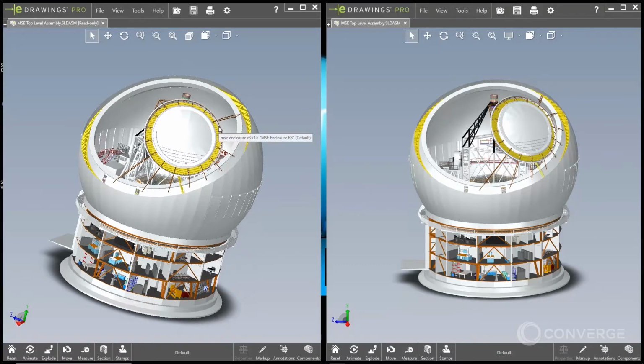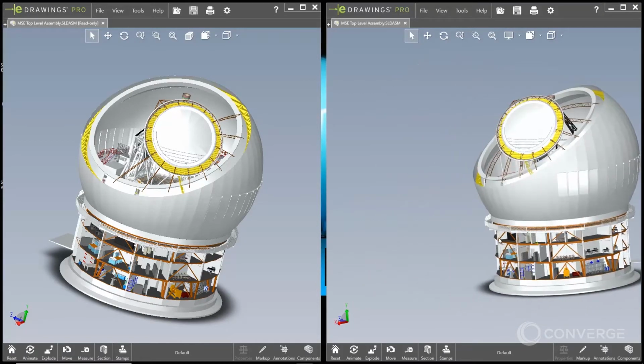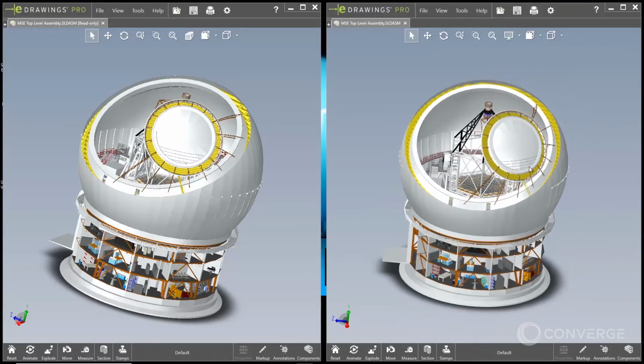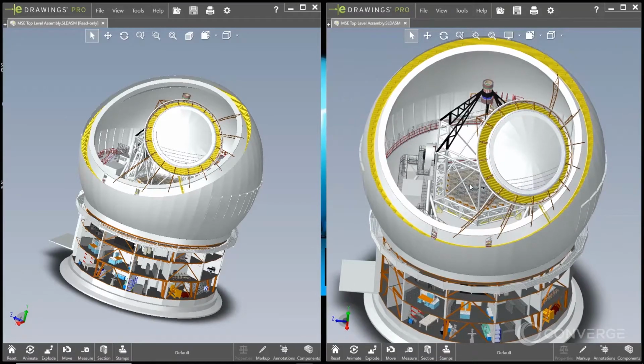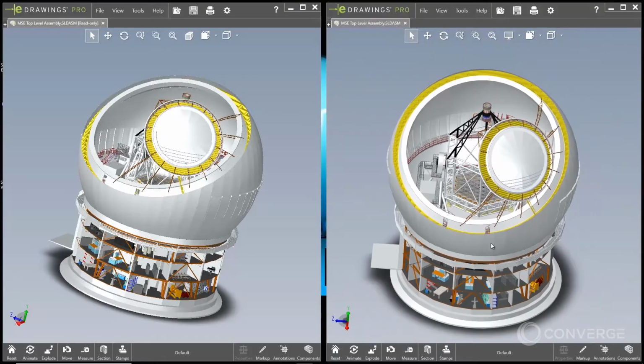In eDrawings 2019, when rotating the same assembly, you can see that there is no noticeable delay and that the smaller details on the lower floors remain. All of the view manipulations feel immediate and effortless, and the same goes for the component selection, providing a much better user experience when viewing very large assemblies.